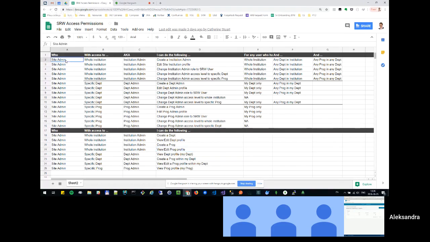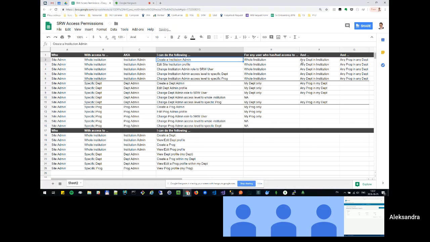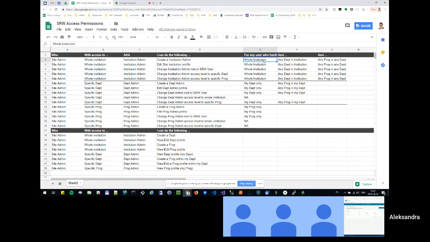So site admin with access to the whole institution. So this is institution admin. And what can they do? They can create an institution admin. They can edit the institution profile.